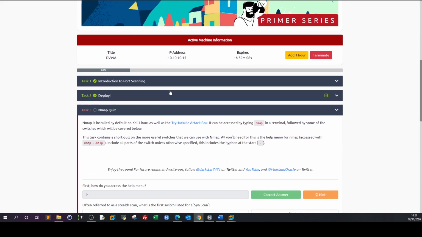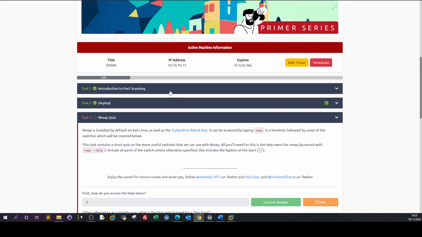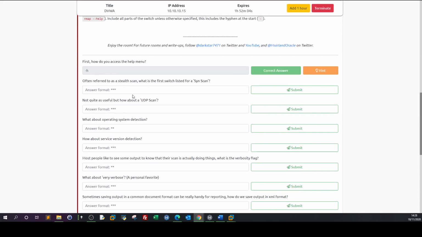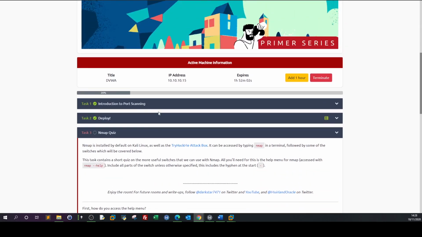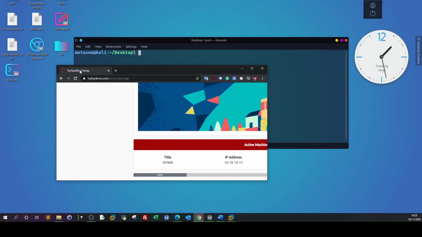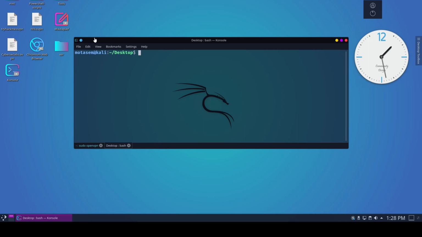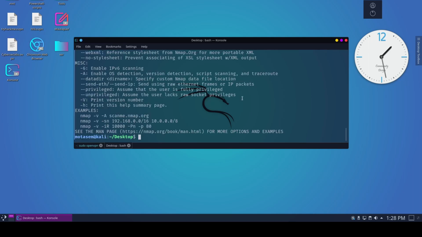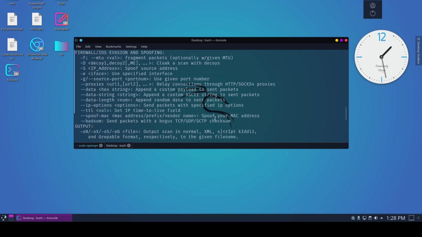In the Nmap room, we get to learn the purpose of every switch, of every type of scan, and apply it on a target we have. The first thing to learn about Nmap is the help switch. For example, nmap -h gives us a list of all of these switches, which correspond to different kinds of scans for different purposes.